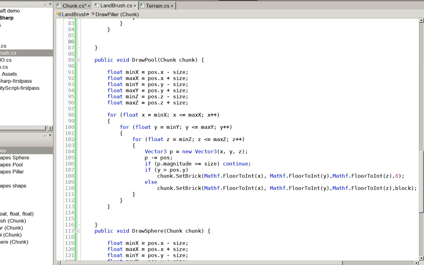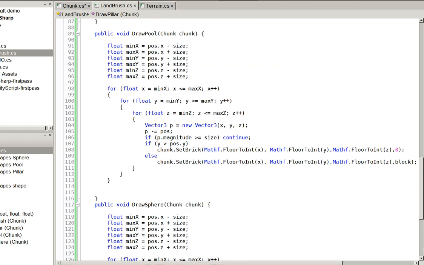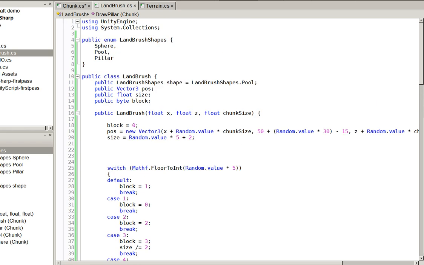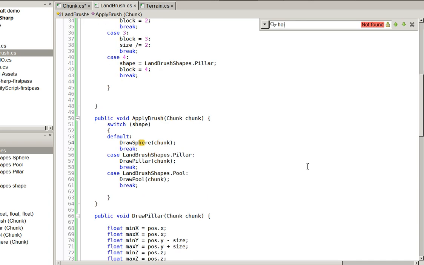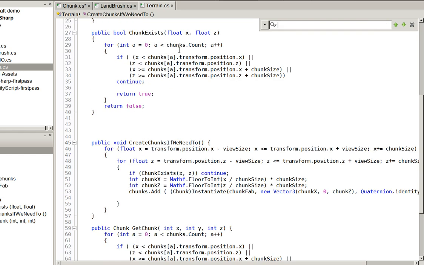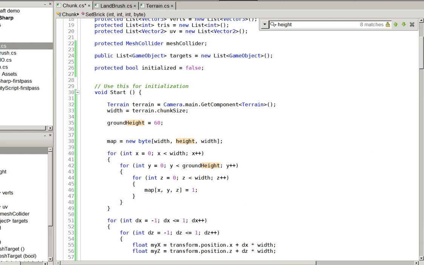Over here, in LandBrush. Where is it? Was there one? I think there was. Nope, I guess not. Sorry, I lied. Nope. Alright, so that's, I guess, all of them.